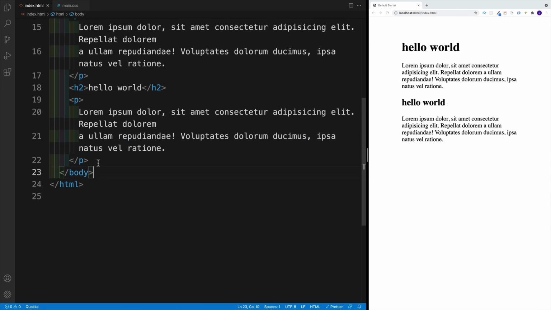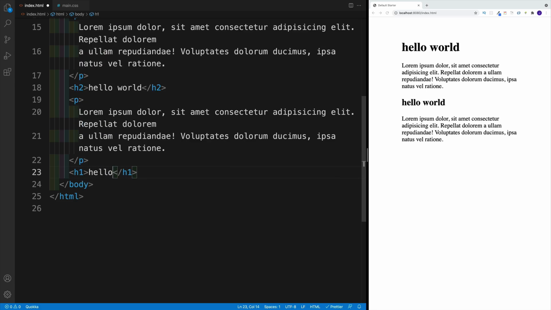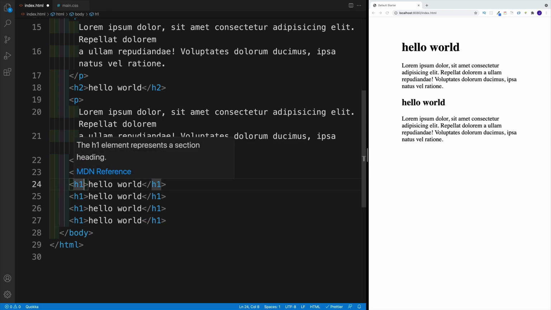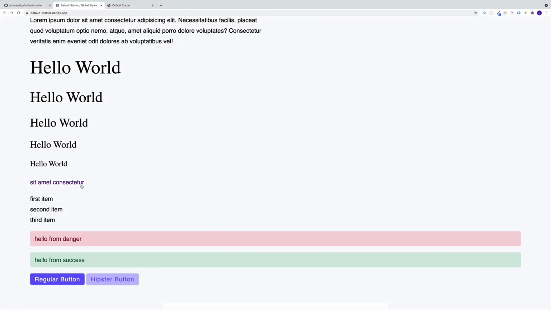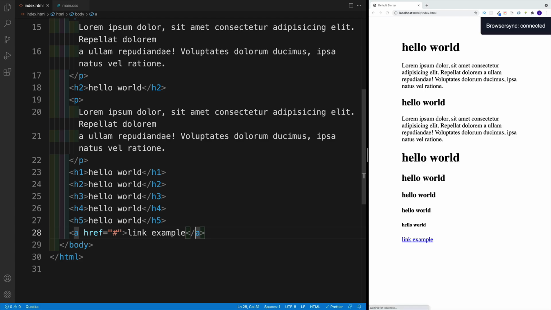So right after the second paragraph, we're going to go with heading 1. We'll say hello world, and then we'll just copy and paste and change these values around. Heading 2, heading 3, heading 4, and heading 5. And what do we have next? Then we have our link. So let's set it up here. Now I'm going to set this up as a dummy link. So I'll just add a hashtag, and I'll say link example or example link, however you want to call it.